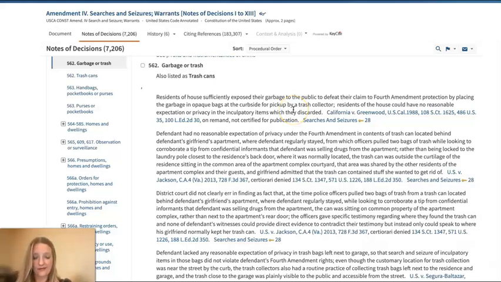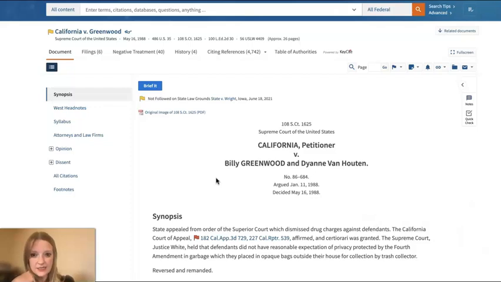And the case that's cited for that is California v. Greenwood. So for that second piece of our question, we could cite California v. Greenwood, and our citation is 486 U.S. 35.